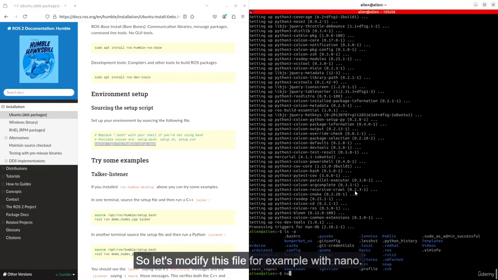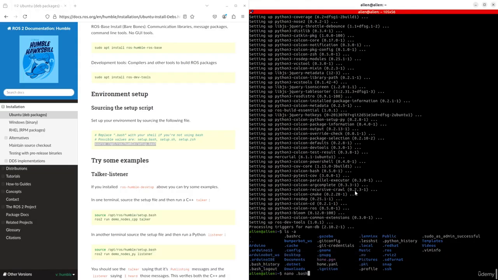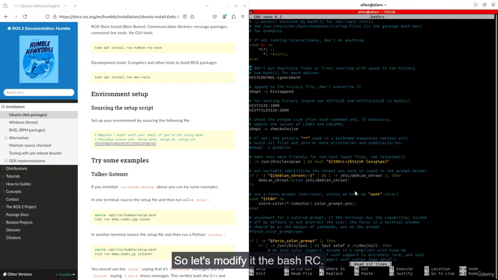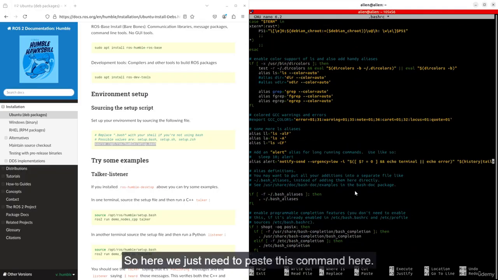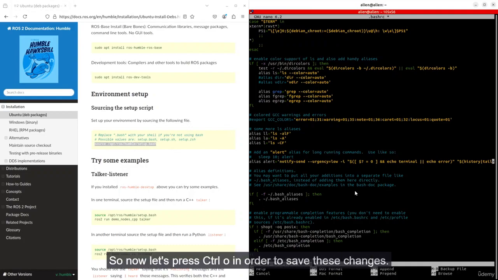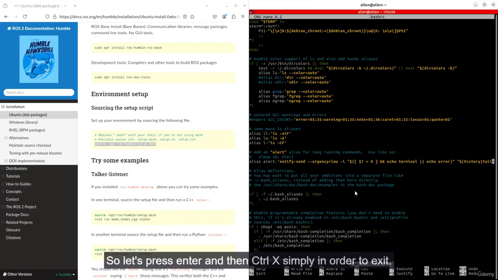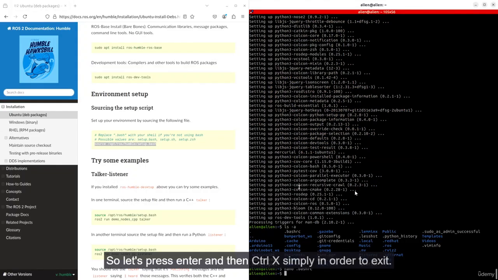So let's modify this file, for example, with nano. So let's modify it, the bashrc, and actually we can go at the end of this file. Perfect. So here we just need to paste this command here, so the one that we have just copied. So now let's press Ctrl O in order to save these changes. So let's press enter and then Ctrl X simply in order to exit.